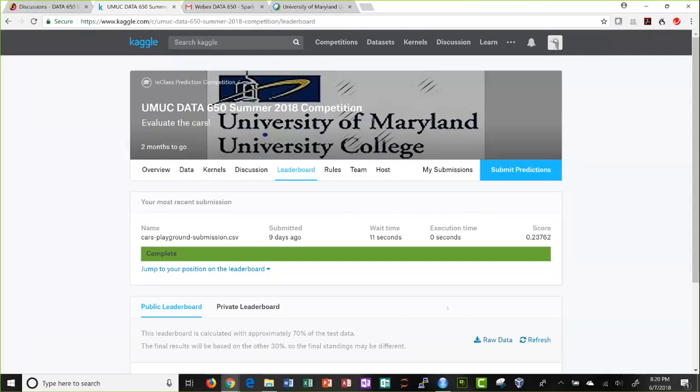What that means is that on the remaining 30% of the cars data set, you were able to do really well, which is good. Or it may even go down, right? Because you may have done very well with the 70% of the rated cars, but the last 30% just brought your score down. So you want to keep improving, and I'll go over how many submissions you can provide. You can have more than one submission, just to be safe.